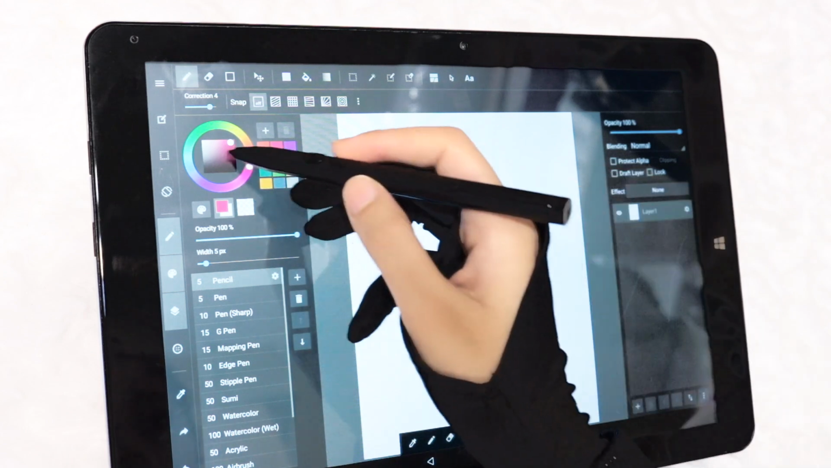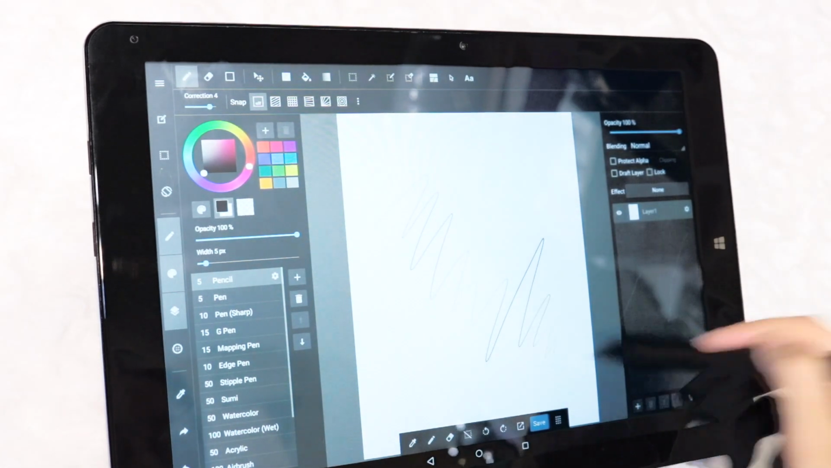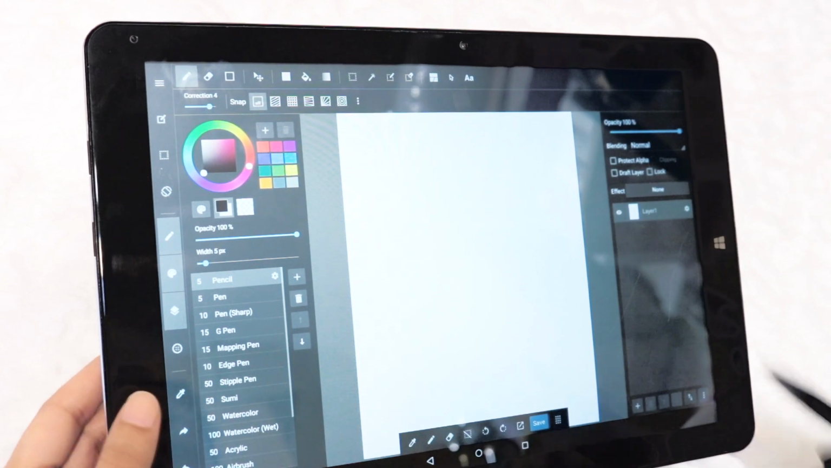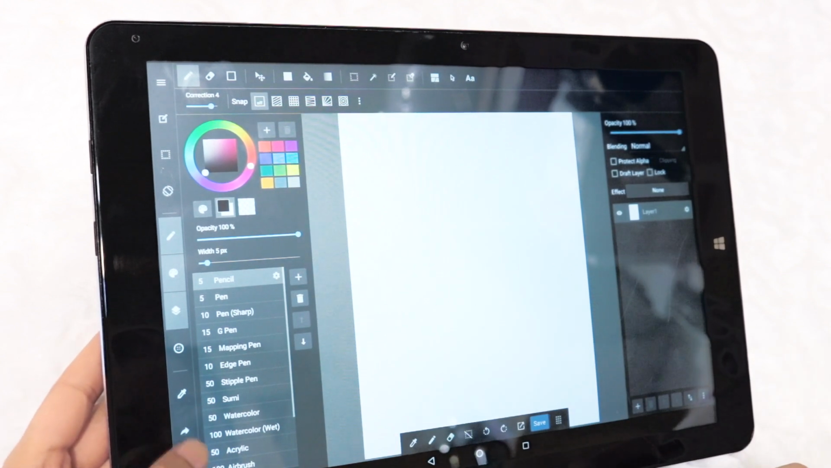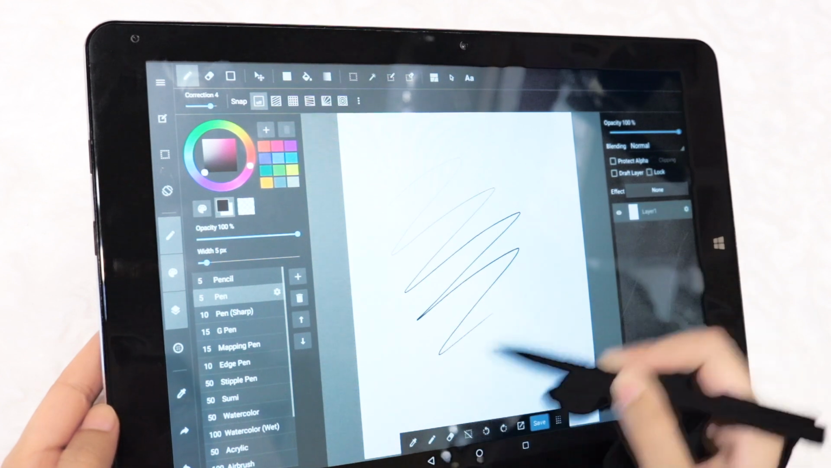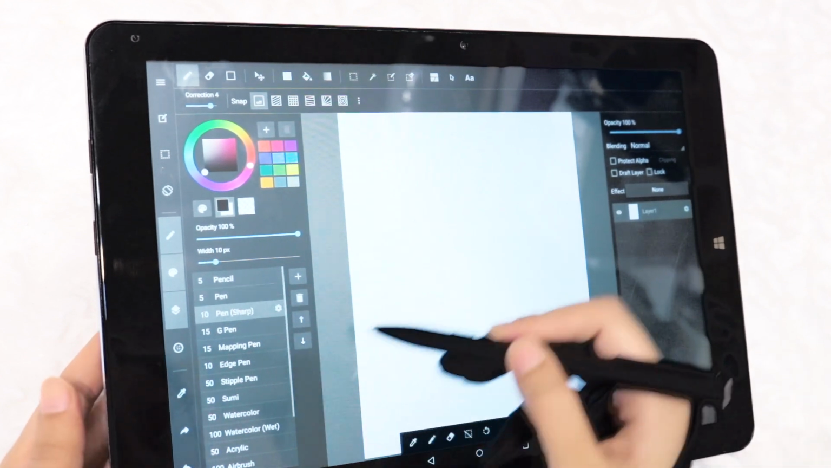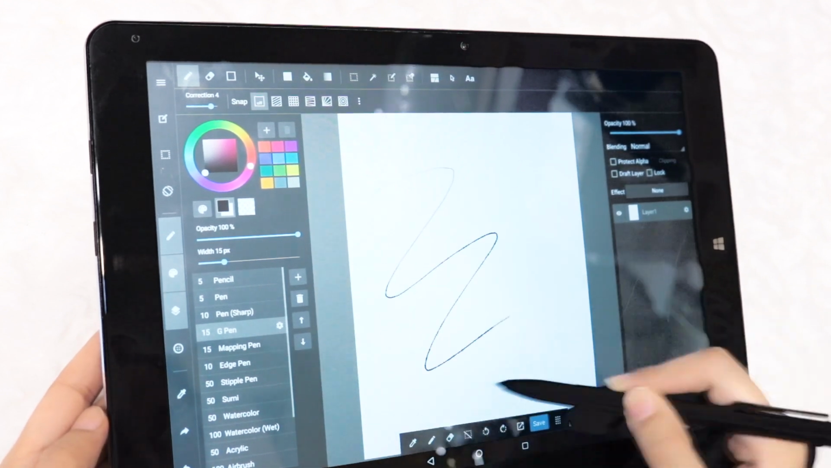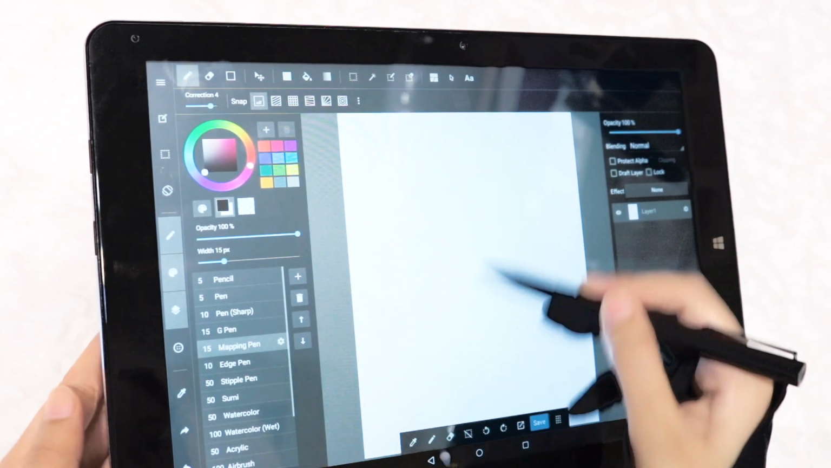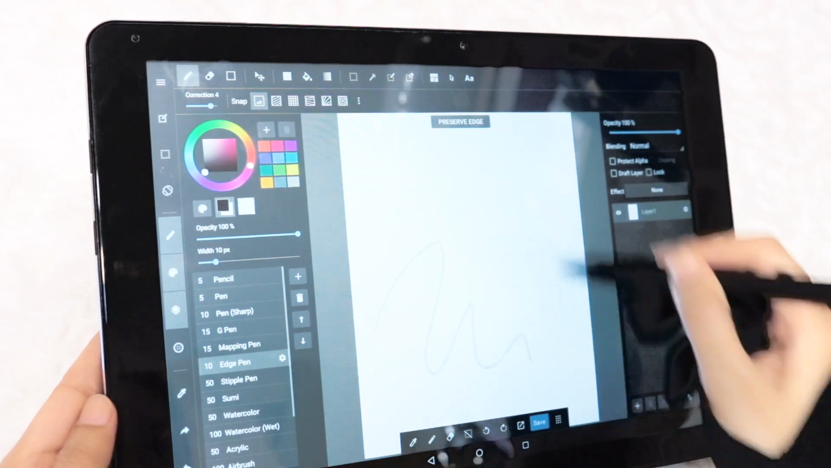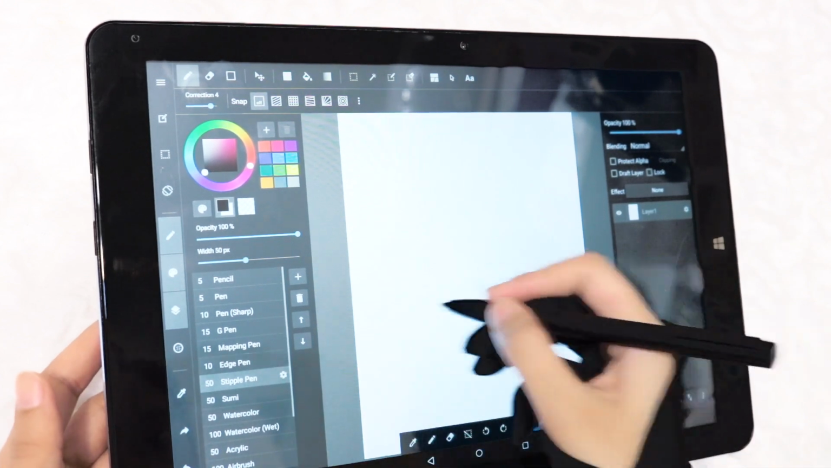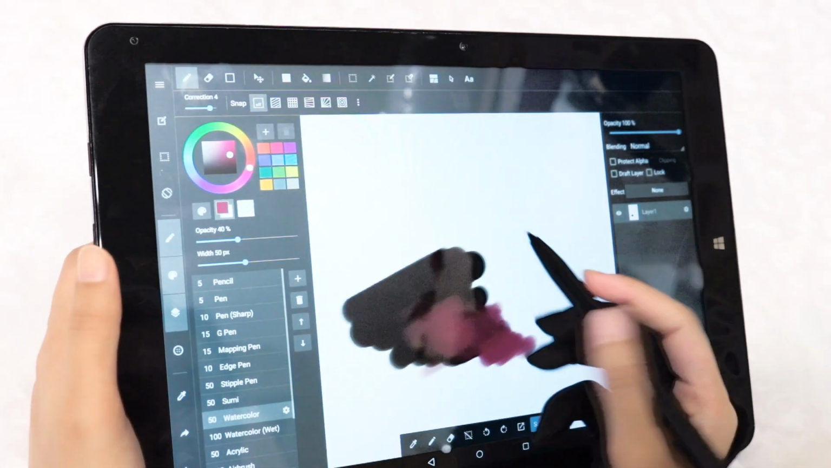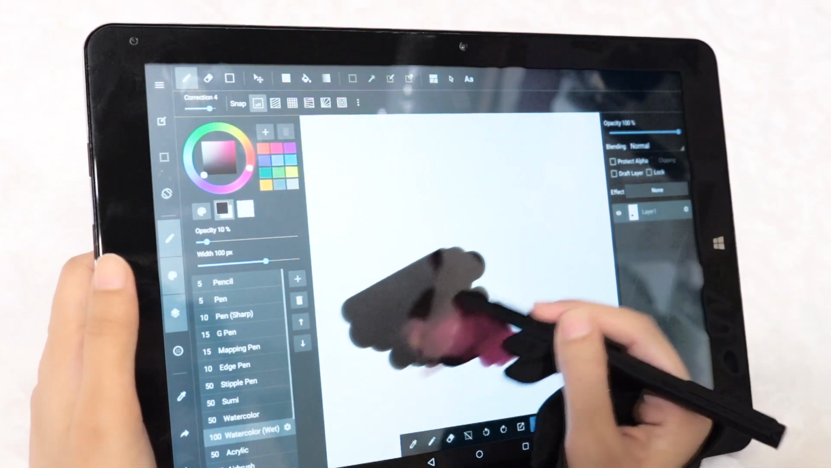Pressure sensitivity works really nice here. I'm just going to show you a few of the different brushes. The watercolour brushes are okay, but not quite as good as the Paint Tool Sai and Clip Studio Paint ones. The undo and redo buttons are very conveniently at the bottom left corner, which I found was a very comfortable and thoughtfully placed function. As you can see here, the colours can be blended well with the watercolour brushes.